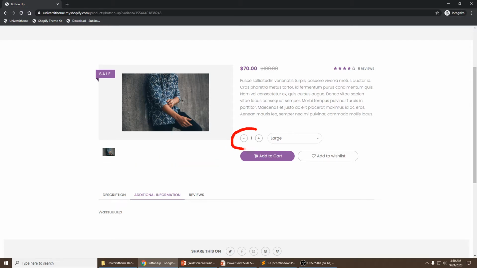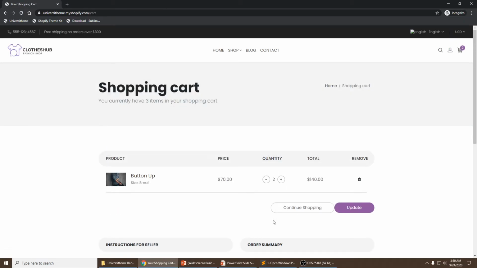This is also a functioning feature right here. Let's go ahead and just add one. Add to cart. And there we have it. We are now in our cart right here. You can see we have 2 items in our cart. We'll show you how to have that show up. We have our quantity, and we have the total for that amount of quantity. So 70 times 2 equals 140.